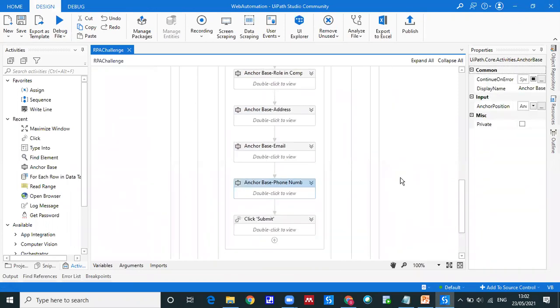So this is how we implemented the RPA challenge with the help of UiPath. And what we learned in this session is the anchor based activity, how to identify the elements even if the position is changing. Yeah, this is all about the web automation, dear friends. So if any questions, please let me know.